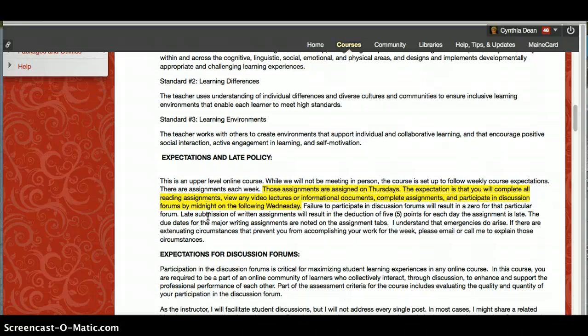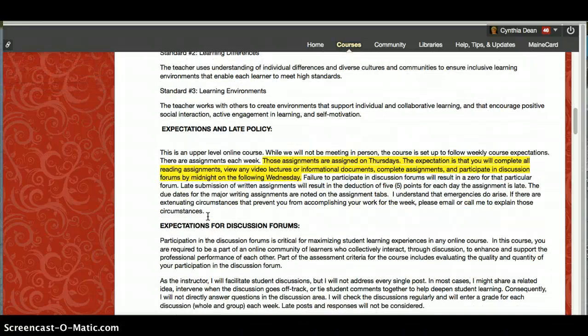Expectations and late policy. This is a 400 level course. Do keep that in mind. The work is significant and the writing is significant. The time investment is significant. While we don't meet in person, the course is set up to follow weekly course expectations. Assignments for this course are assigned on Thursdays. That's my designated meeting date for this course. The expectation is that you'll complete all the reading assignments, view any video lectures, informational documents, complete assignments, and participate in discussion forums by midnight on the following Wednesday.